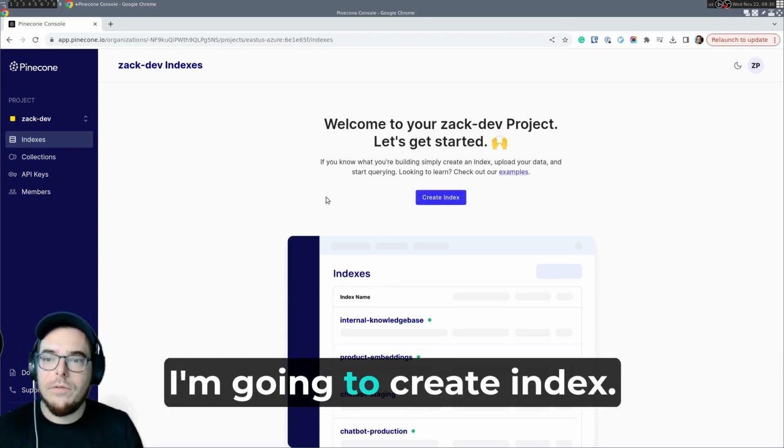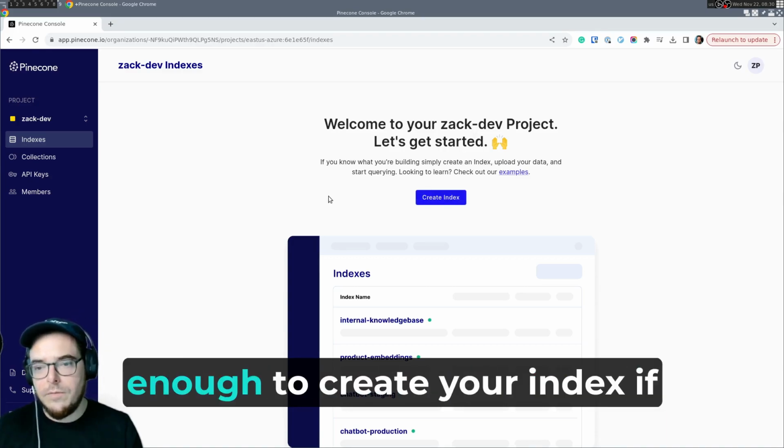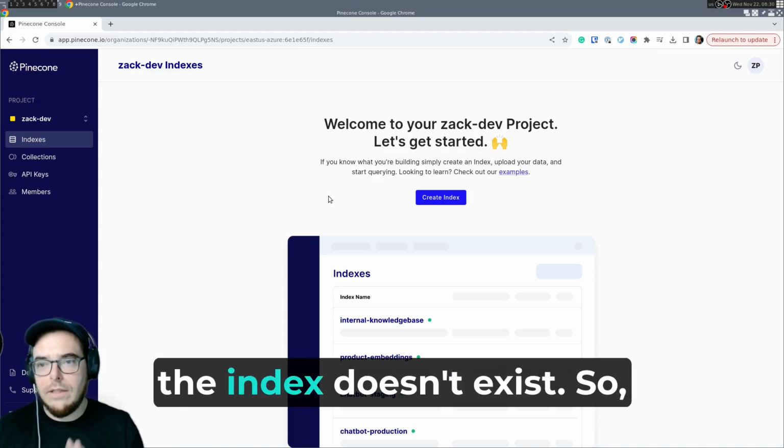In here, I'm going to create index. Now, I will mention the reference architecture itself is smart enough to create your index if the index doesn't exist.